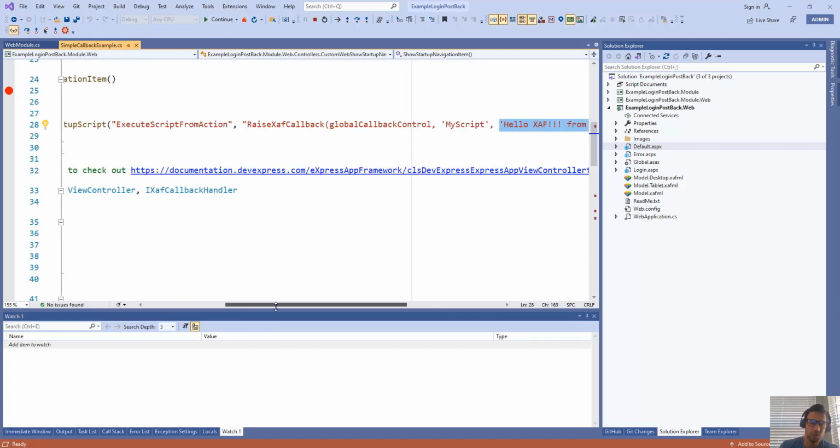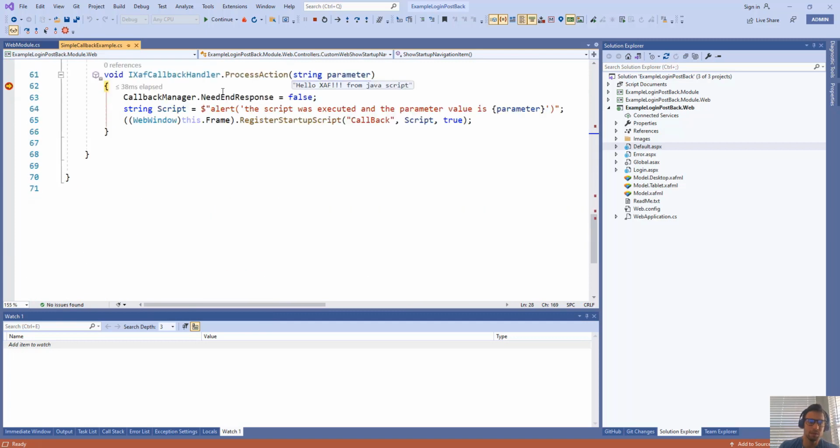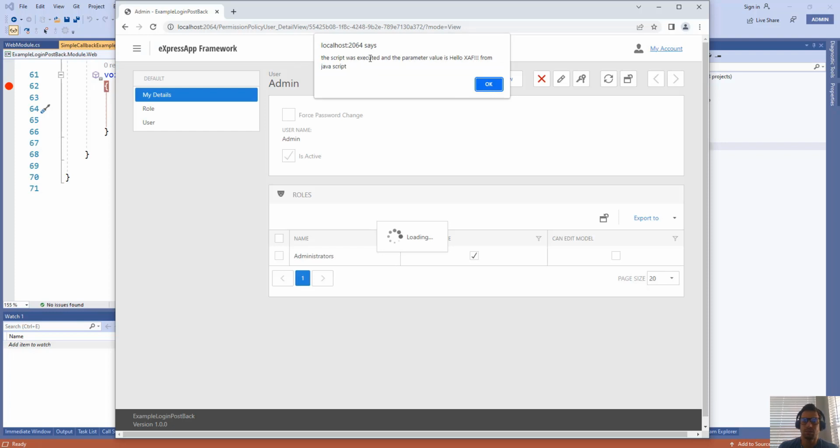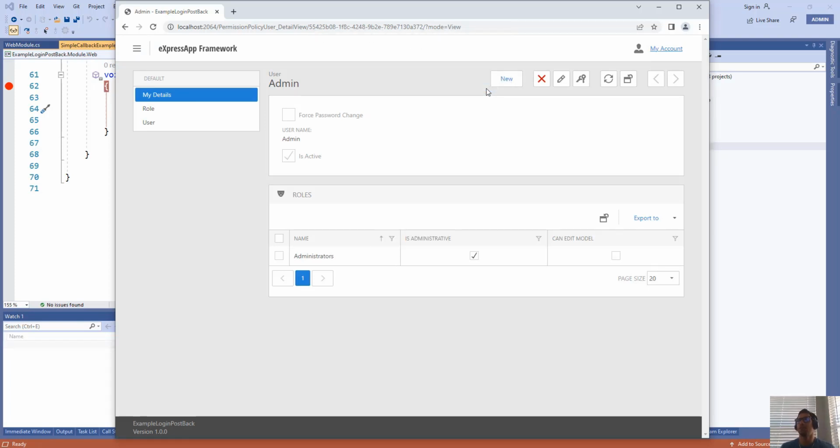If we continue, because you see in our process action, basically we are calling the alert JavaScript function. We're going to display that to the user. You see, hello from JavaScript. That's what we're returning. And that's it. That's all we want to show for this video.